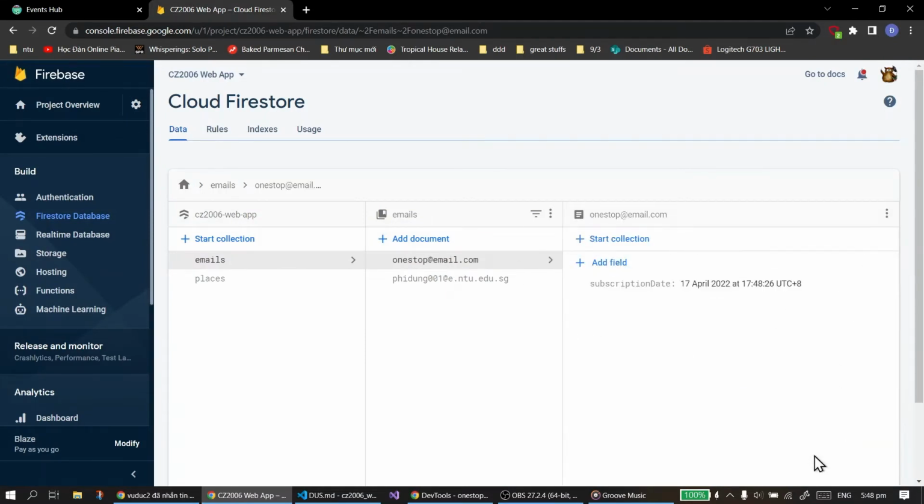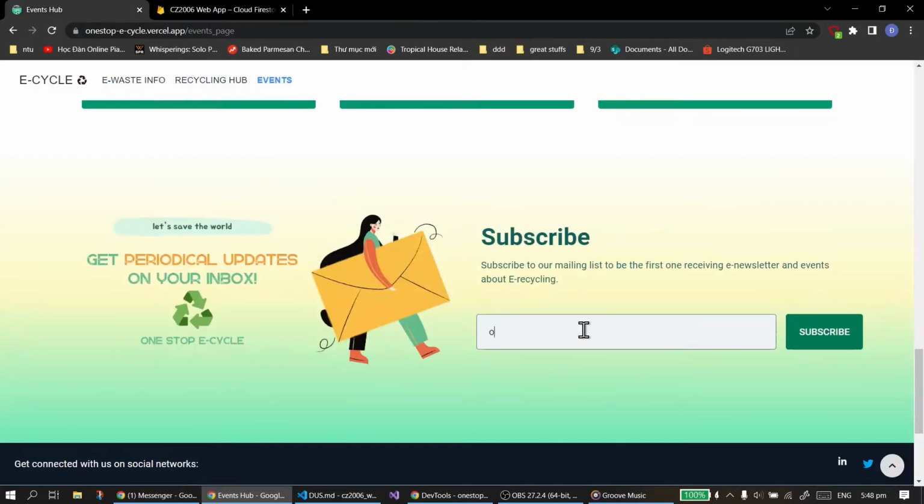Now we'll try another input, "OneStop", and click on the subscribe button. And you'll see there's an error showing here. This is not a valid email. Therefore, the user cannot subscribe.